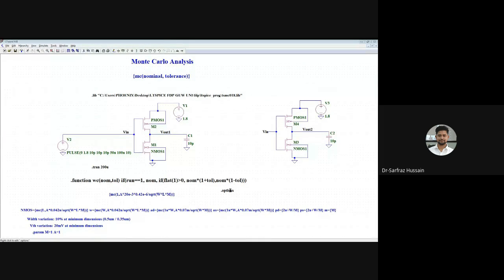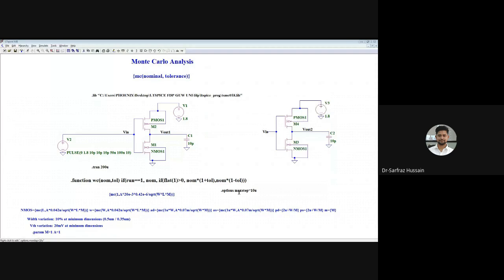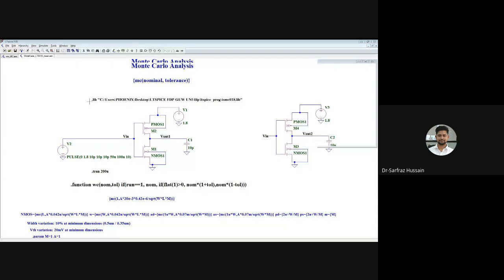So let me just make this one options max step is equal to, and go, let me, okay, the point is too small. So what I'll do is I'll choose another one. So let me open another file and let me show you.